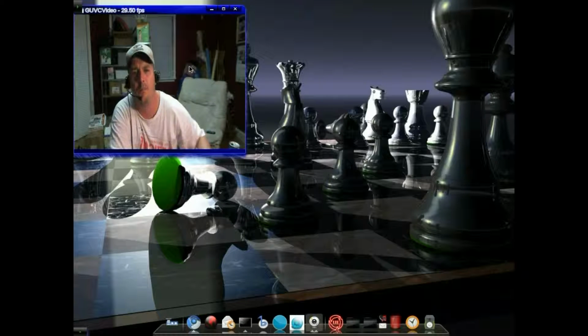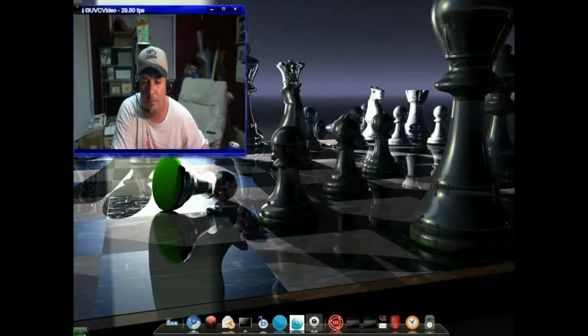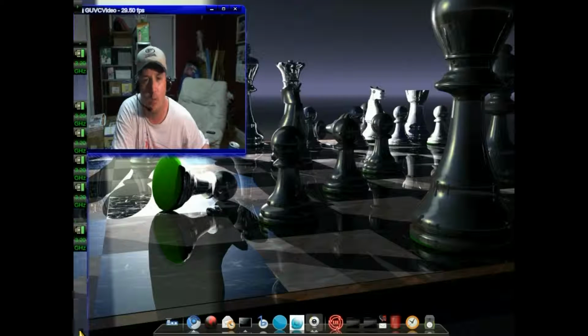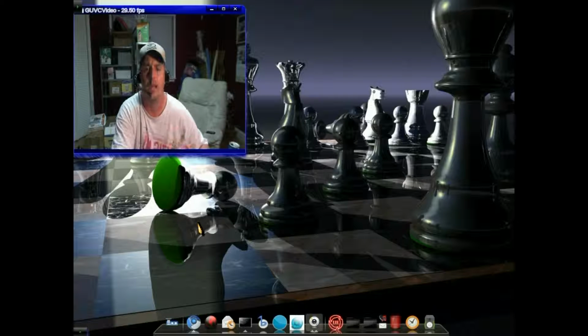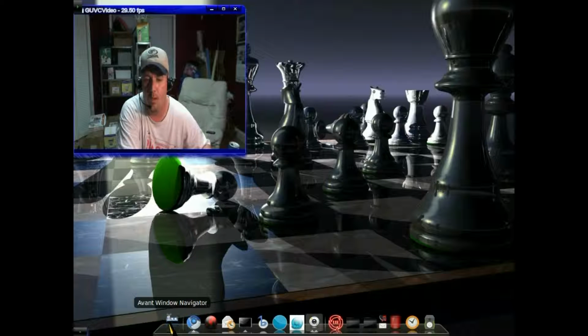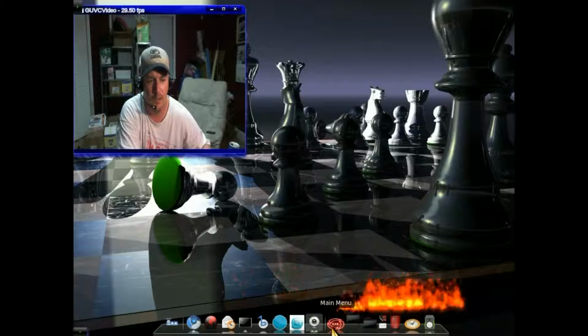Now the other bar I have is this one right here, which basically, I have a 6-core processor. And these are my different cores, and I've got them all maxed out because that's what I wanted, especially for a screencast. And down here, you see the bottom bar is totally gone. I got rid of it and put in the Advent Window Navigator. This is just a bunch of launchers and things like that.